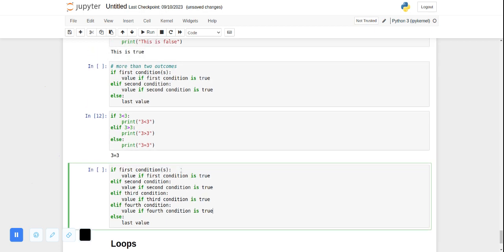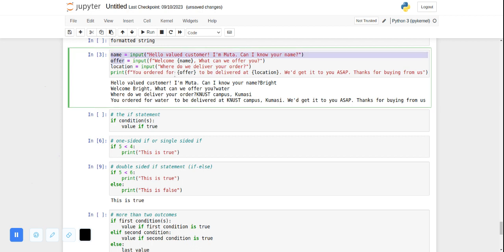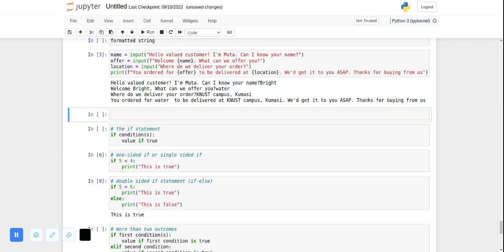You're going to apply the ifs to what we did here. You realize there was a problem with it. That is, we cannot regulate. We want to take an order only from within Greater Accra, and if someone is not within the Greater Accra region, we cannot deliver to the person. So now let's see how we can actually rewrite this.